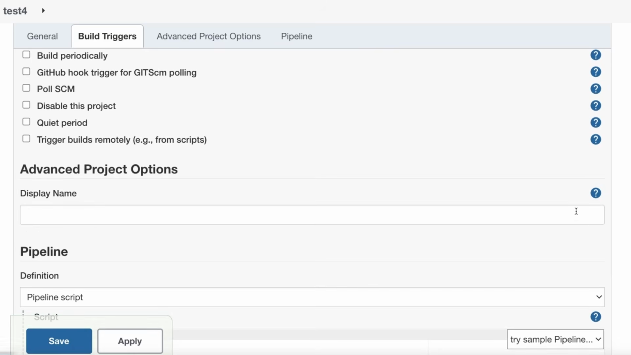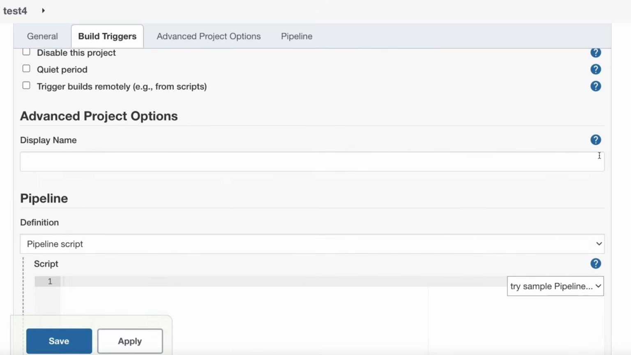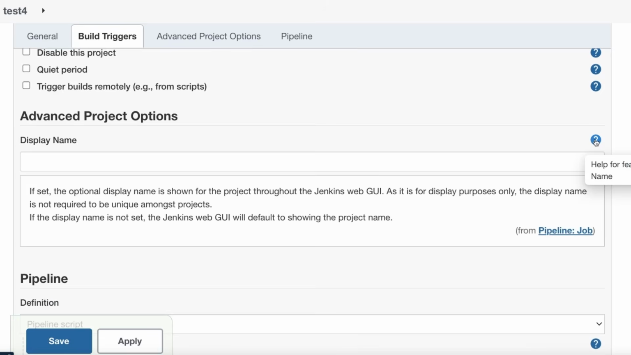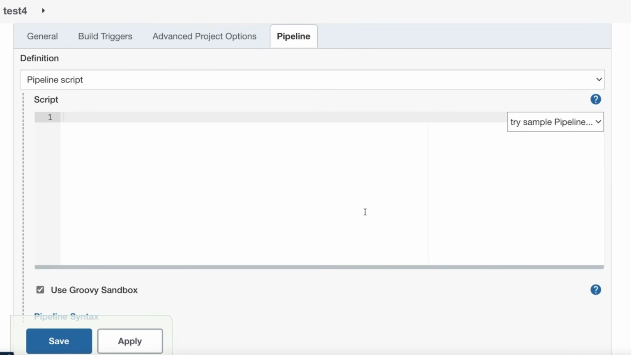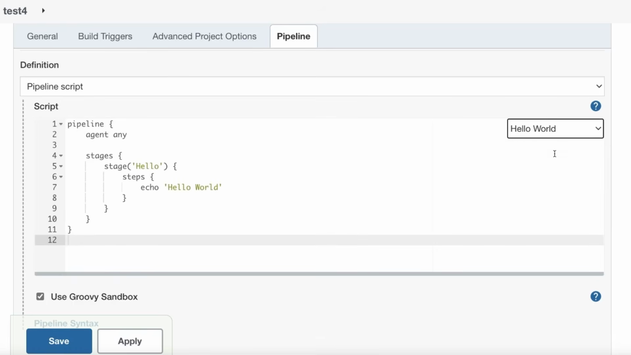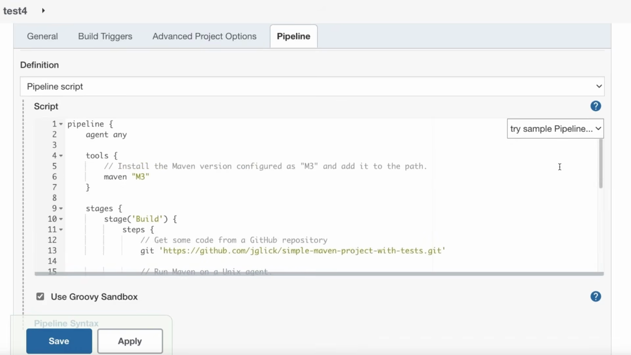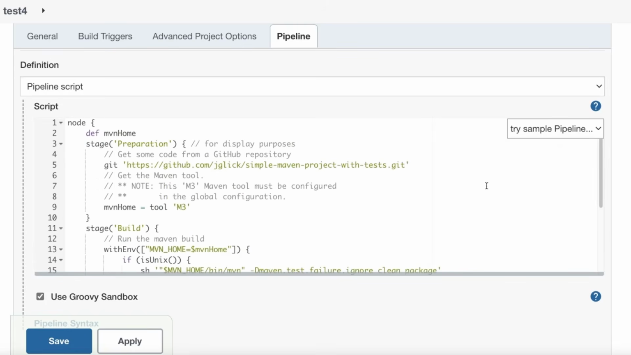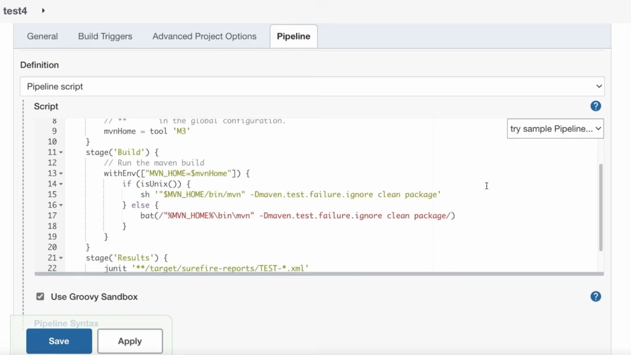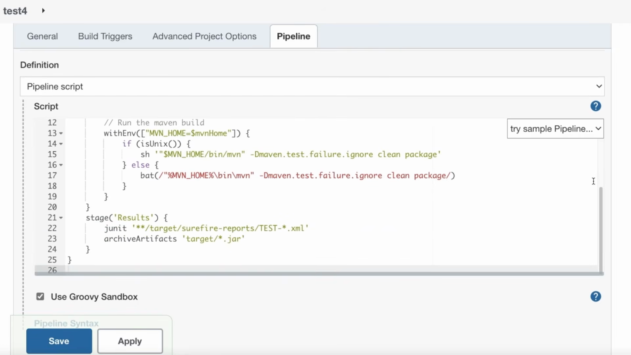Okay, then we have some advanced project options, which is actually nothing in here by default really. It's just the display name. And then you have the actual pipeline. So for example, we can click on Hello World and it'll echo out Hello World. There's a GitHub plus Maven example here. And then there's a scripted pipeline example. This is actually pretty interesting. This build stage here is actually just running a whole bunch of bash code.